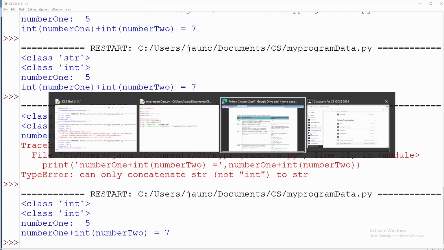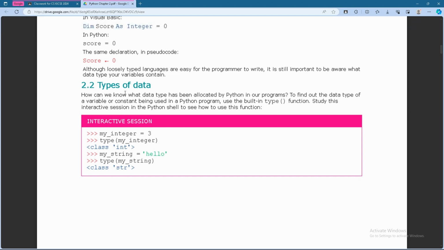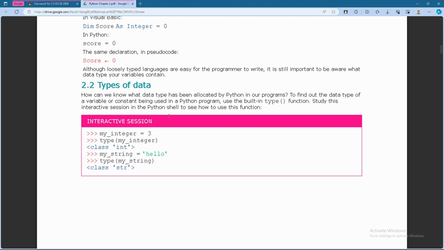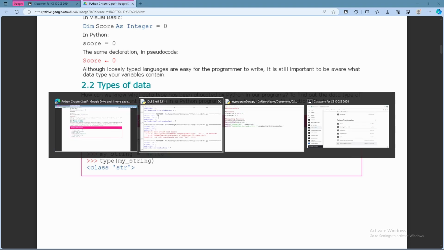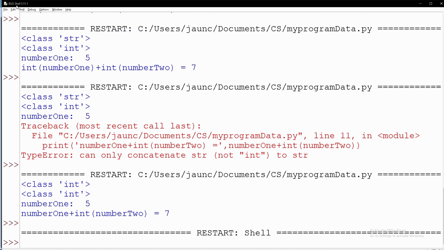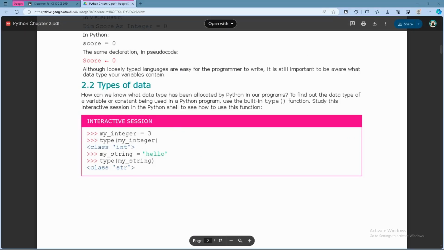Okay, so I just wanted to show you the data type, how you would use it. It's not the best example, but just with what we just did, that should work. So we can just study this interactive session in the Python shell to see how we use this function. Okay, so we can just keep on here in the, I'm just gonna restart shell. Okay. Let me just close this.